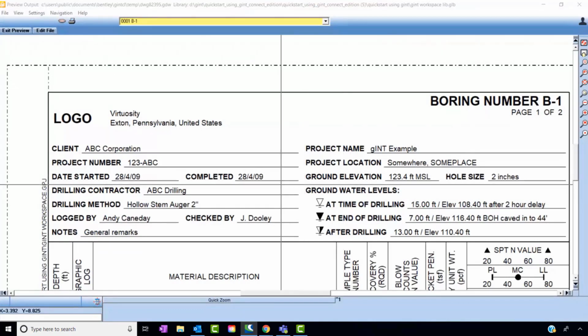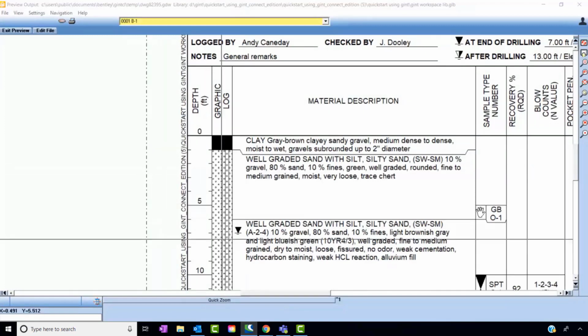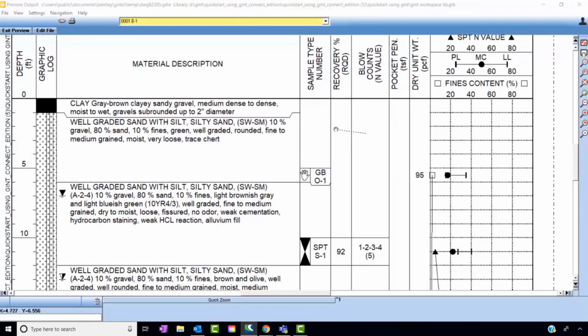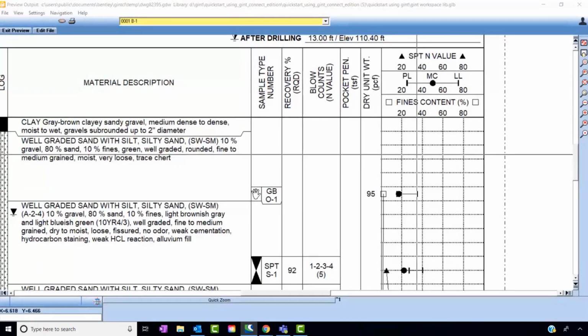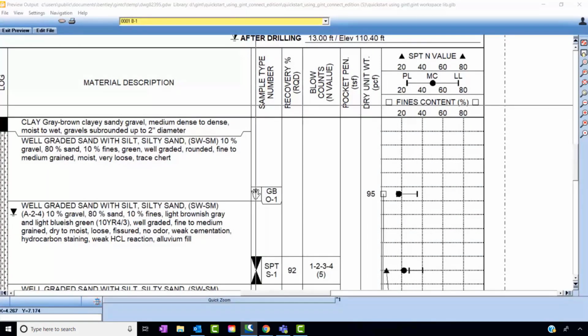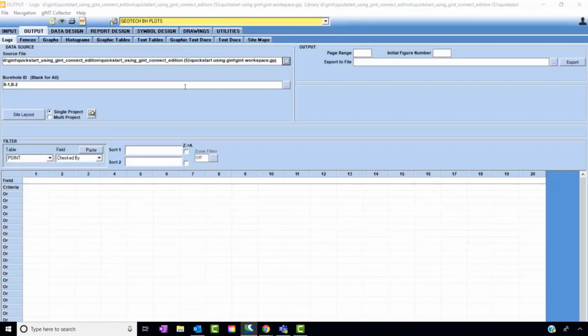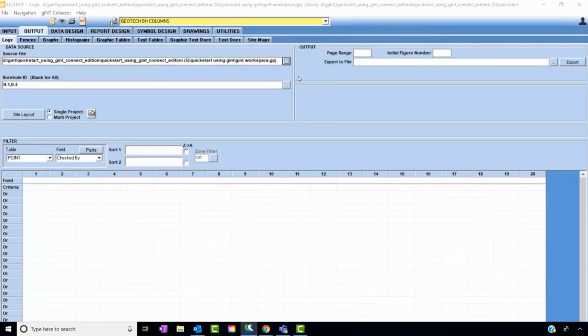Like project name and groundwater levels, elevation, etc. And then you have your depth and graphic log, material description, sample type and number, RQD, recovery percentage, and blow counts as well, and pocket penetrometer if you need, and dry unit weight if you need, and the SPT value as well, with the Atterberg limits. So this is kind of a standard report form. Now there are other report forms available as well. This one was geotechnical borehole plots. Now, if I show you geotechnical borehole columns, you'll get another form of report.